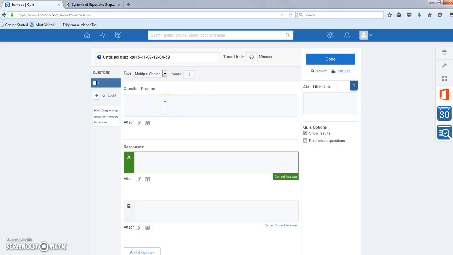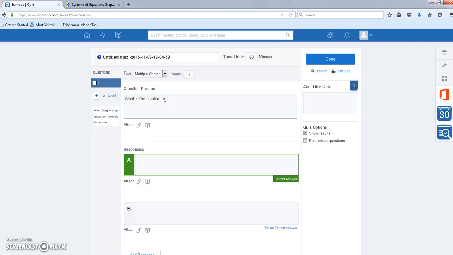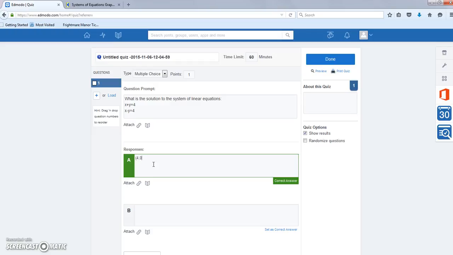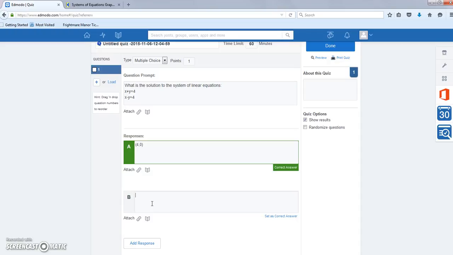So I'm going to type in the question prompt. I may say something like, what is the solution to the system of linear equations x plus y equals 4 and x minus y equals 4? So then you go through here and you do your responses. For the first answer choice, I'm going to say (4, 0), which happens to be the answer, so I've got that as the correct answer. You can put in another choice for B, so I might say (0, 4).